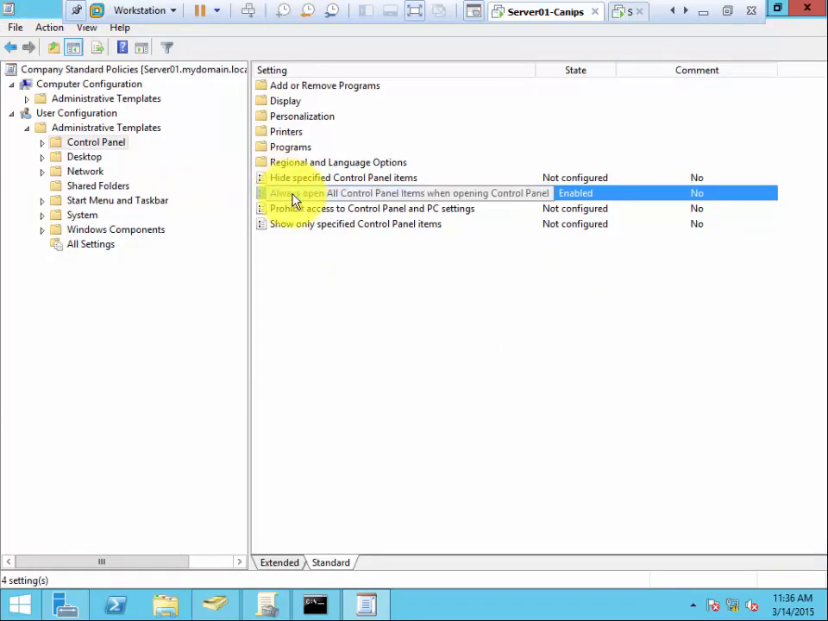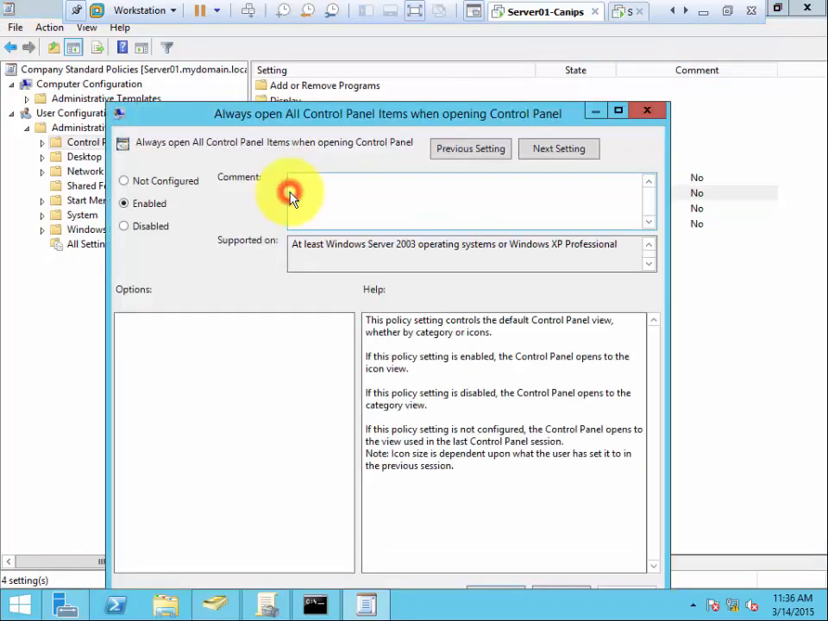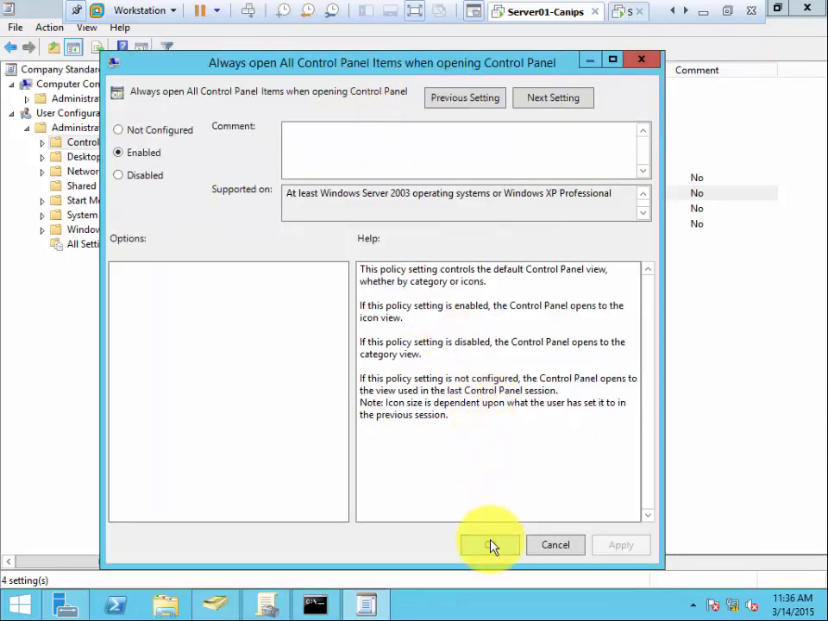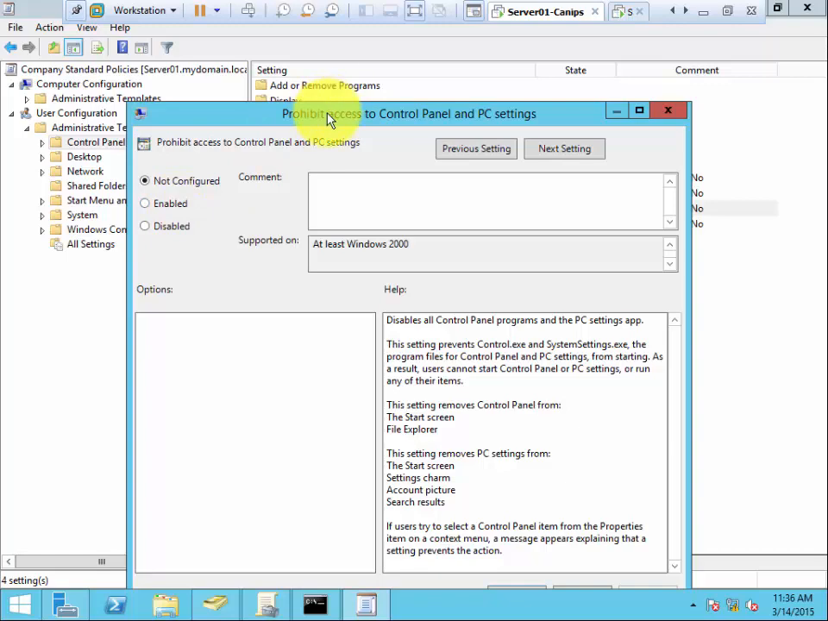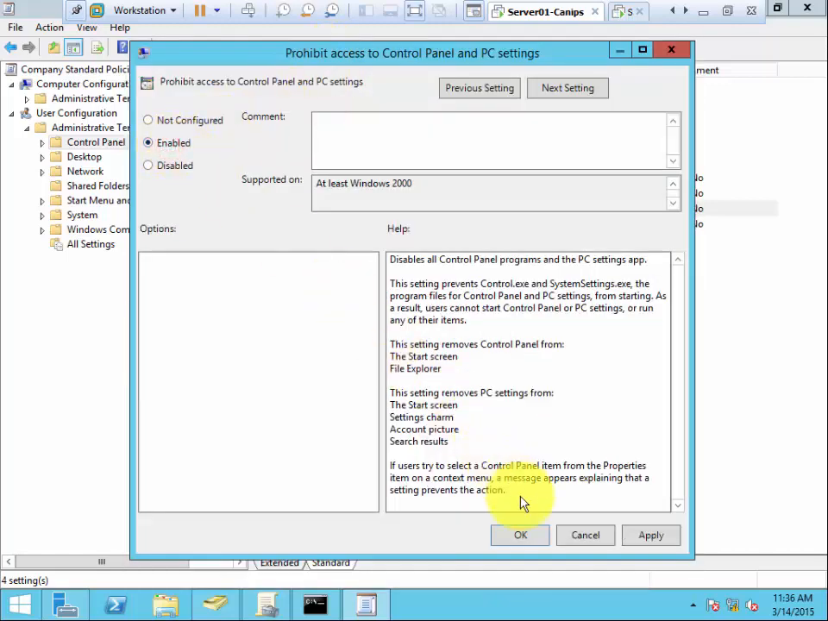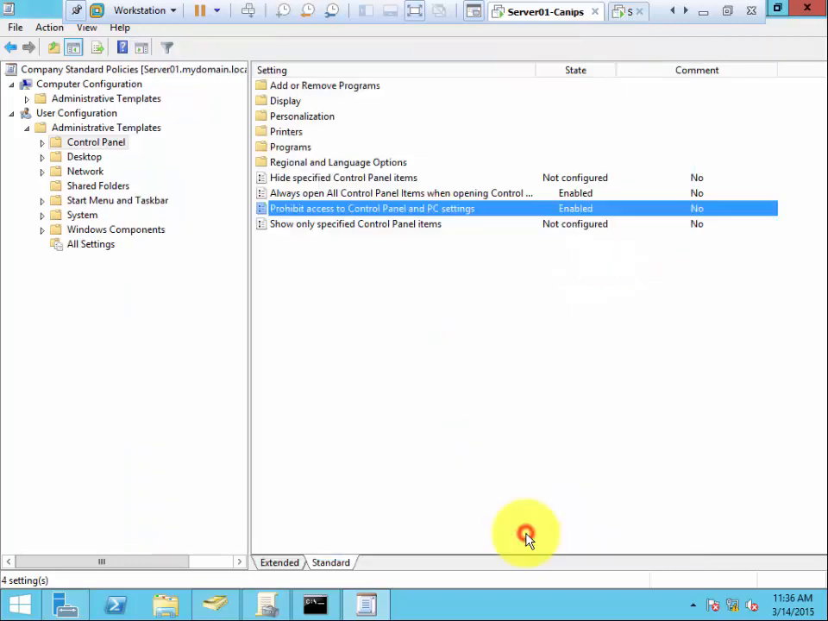So how you are doing this? Double click, and enable. Okay, so you have to go to other window. Exactly. Yeah. Press OK, and let's see if this is a conflict. But double click. Second one, prohibit access. Yeah. Let's see that too. Yeah, all three. Two enabled. Don't go for the comment. It doesn't mean anything. There's an enabled option that should be there. Show only specified control panel items. Okay, I don't want to specify anything, so two policies will be there.